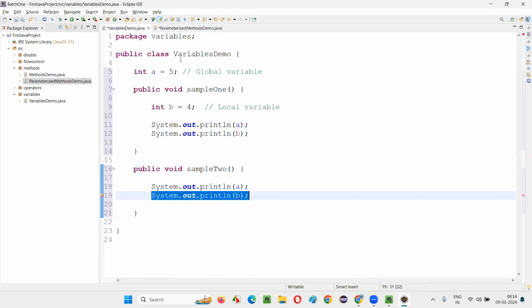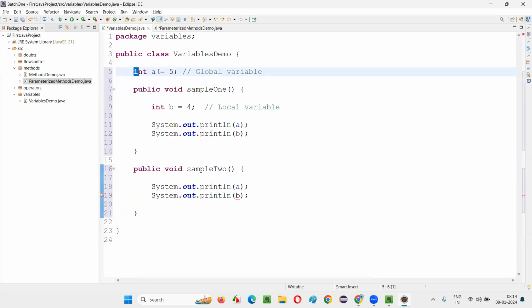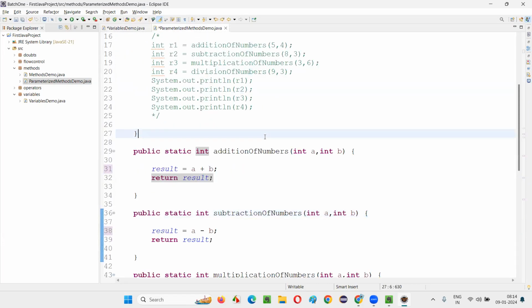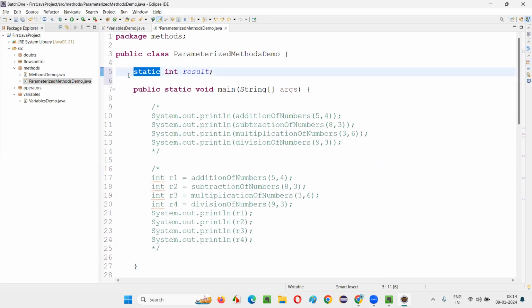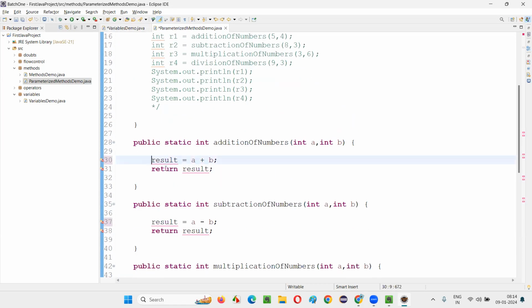In the previous example, the variables demo, I didn't create a static method. It's a normal method, so it's not asking for the static keyword there. So the static keyword I'll cover later. This is not the right time. For now, I'll just use the same format.